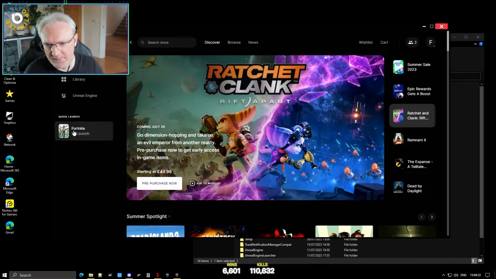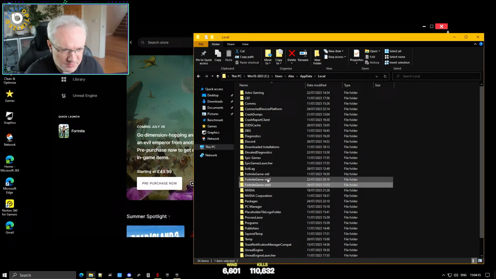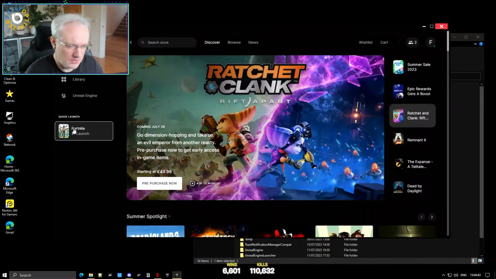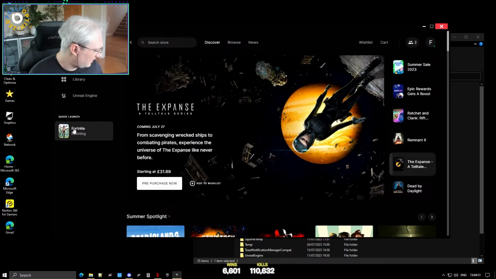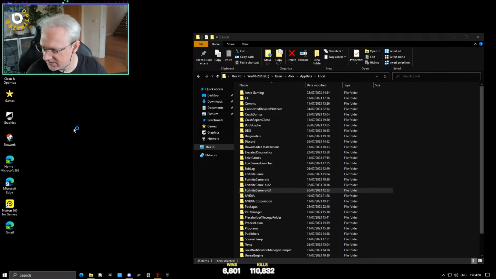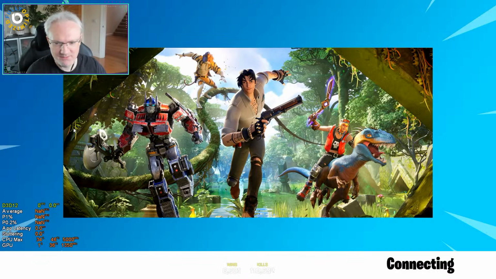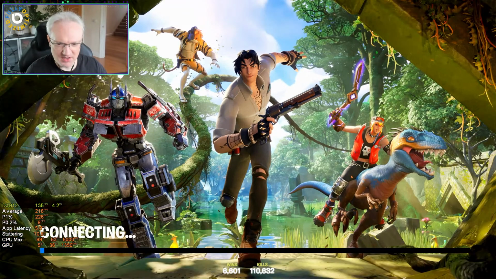Okay, so remember we've renamed this directory. When we click here to launch Fortnite, it'll create a brand new one. I do this every major drop. It just cleans up all the settings and cleans out any old replays. It's just a lot cleaner. You can clean out your DX shader cache as well, but I'm not going to do that right now.